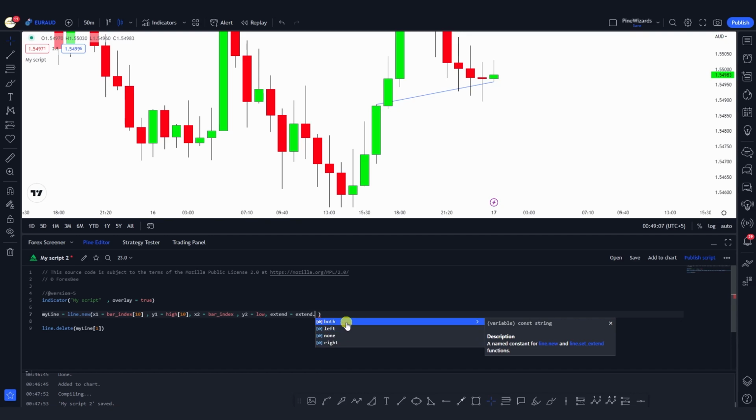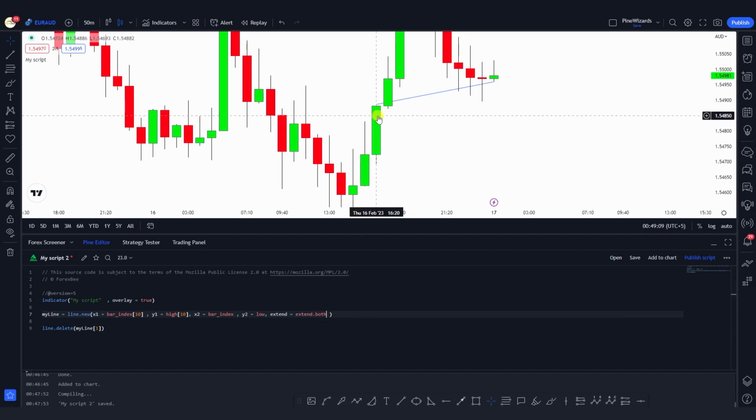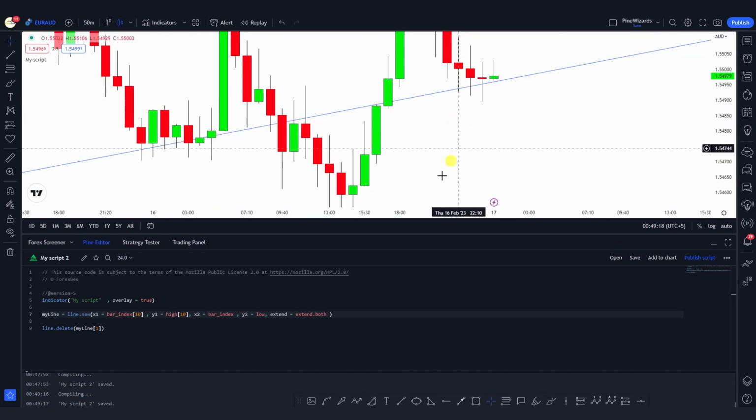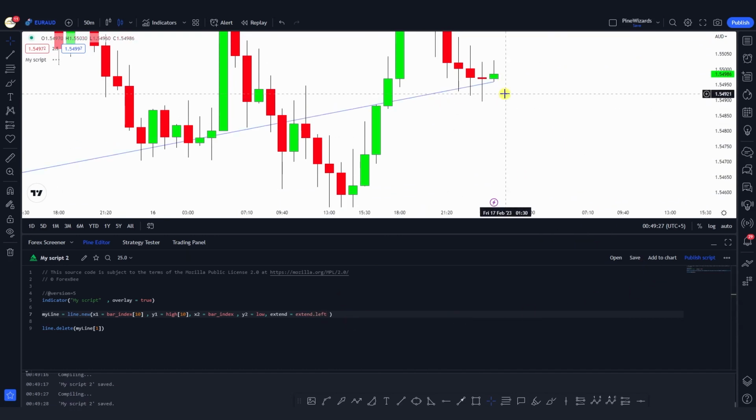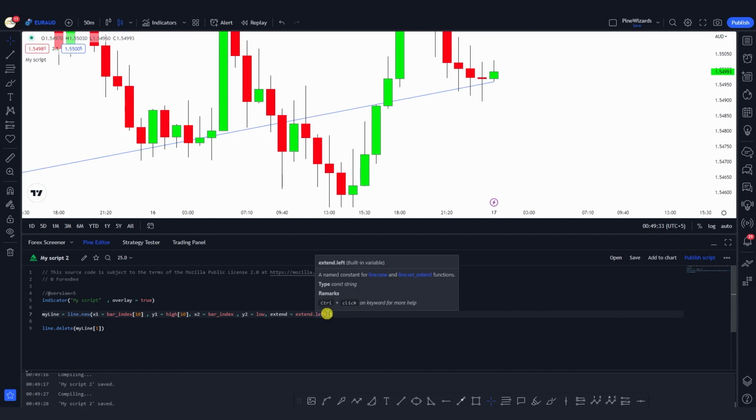So we can say extend both ways, so this will extend the line in this direction as well as this direction. If I go ahead and save it, you'll see that the line is extended in both directions. And if I give it extend left, then the line will only be extended in the left direction, going to infinity, or the first bar on this chart. So now I'm going to set this to none because we don't want to extend our line for now.